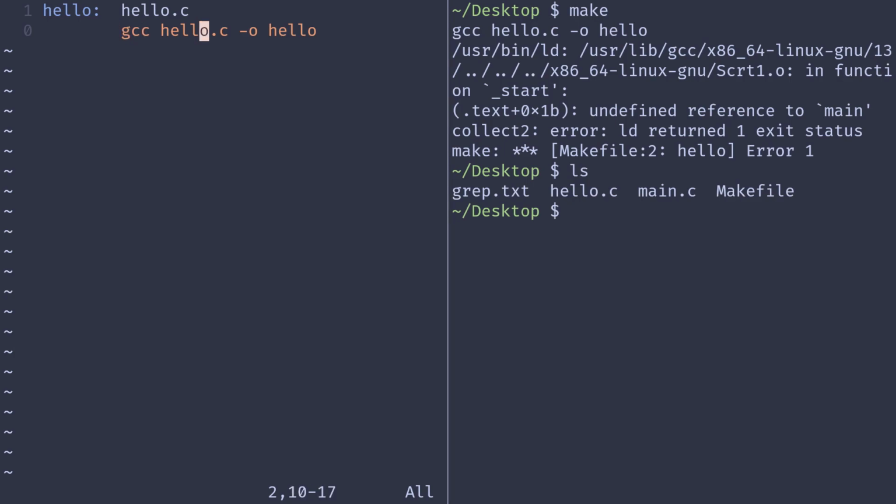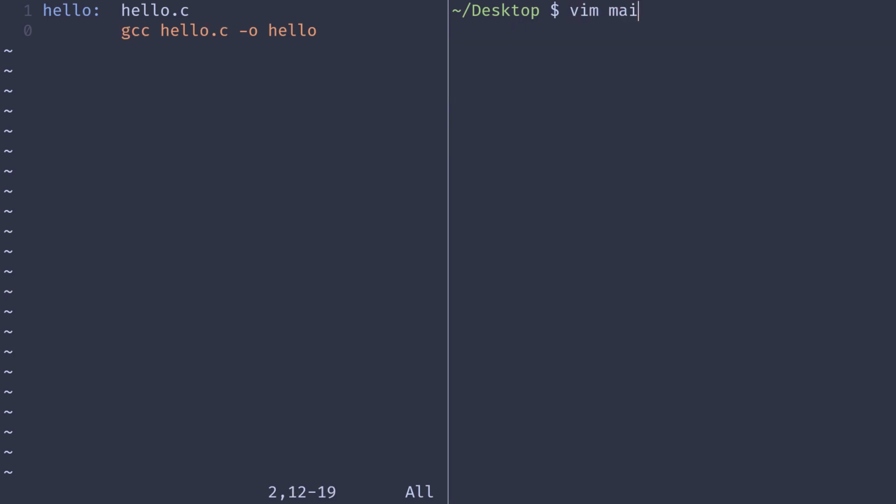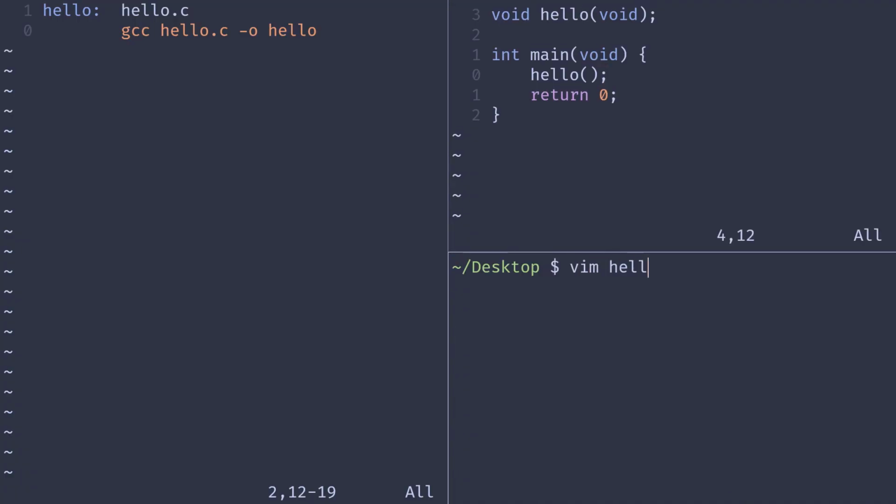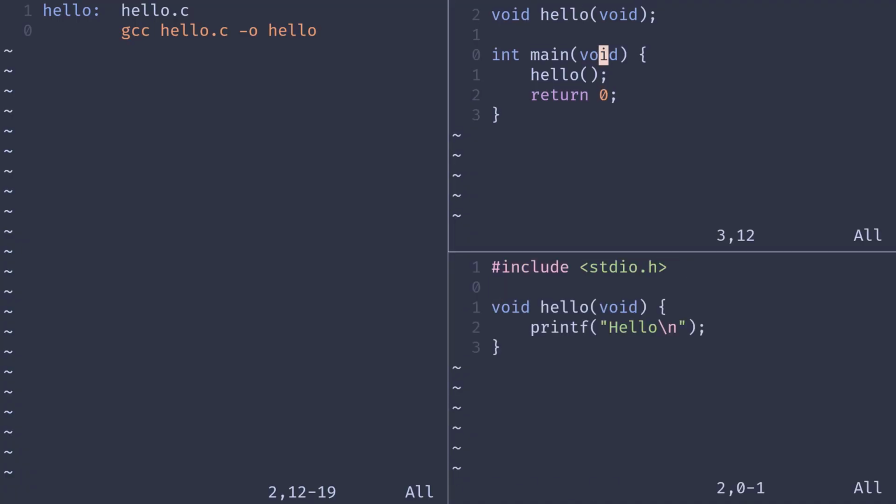So from within main.c, we're calling hello, but in the call to GCC here, sorry, I'm saying this wrong, but we need to tell the program to, well, first do gcc main.c.